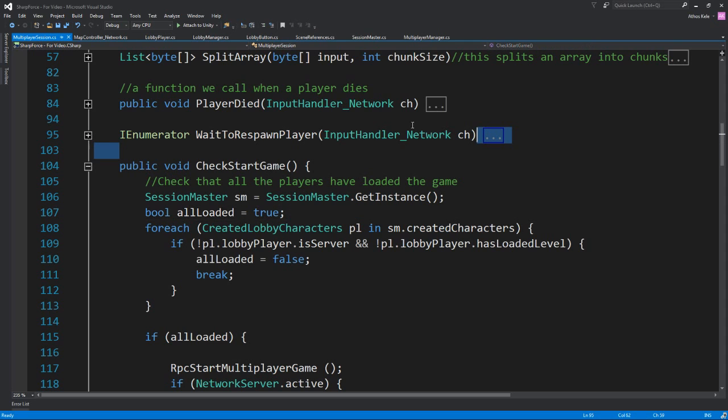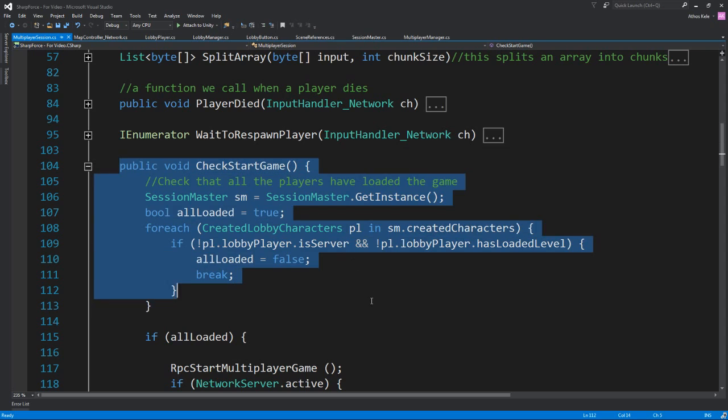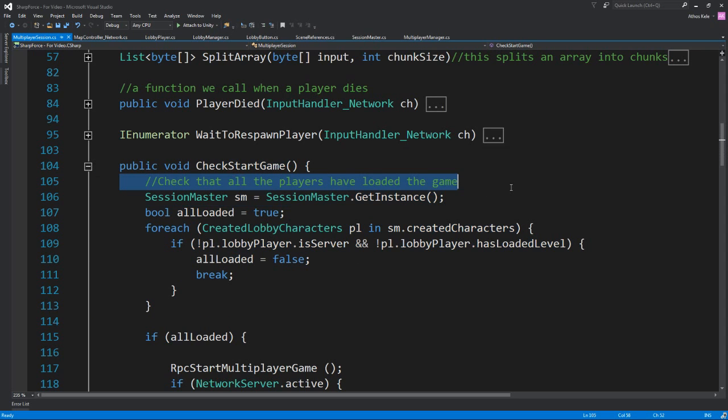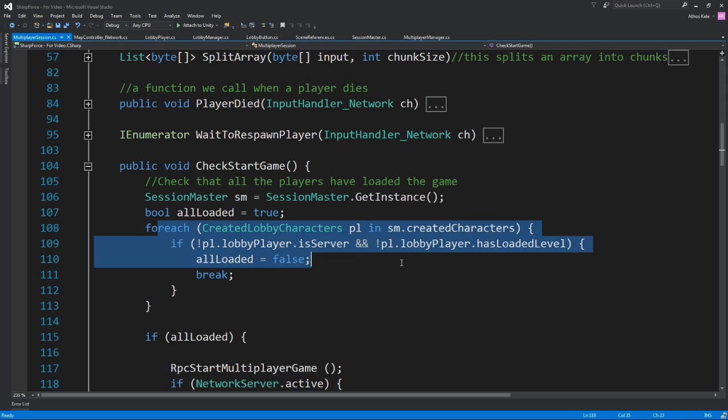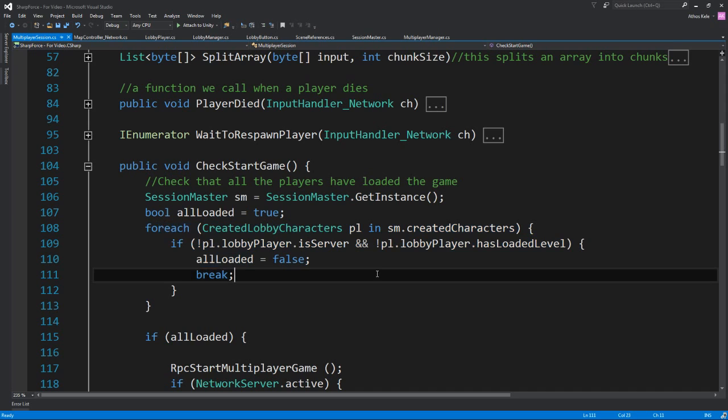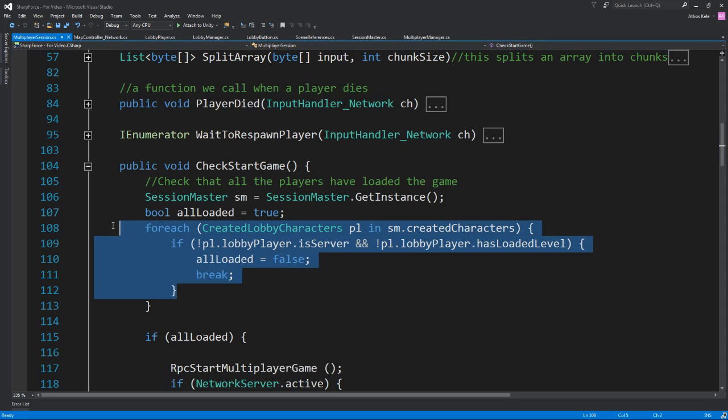Okay, you set this up over here. Just ignore these two, or just keep them in mind. We're going to see them in the next part. Check start game checks if all the players have loaded the level. So we find, of course, the reference to decision master, and all loaded will start as true, and we do a for each loop for every created lobby character we have inside the decision master created characters. If the lobby player is not the server, and if he has not loaded the level, then all loaded will be false. That's what this does.